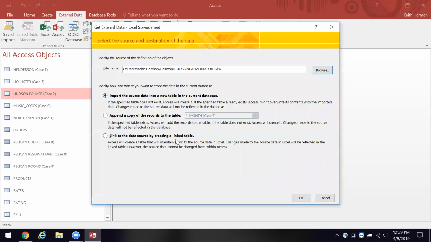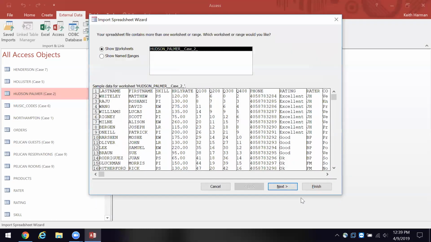Now, I could append it to a current table, but I don't want to do that. I want to create a whole new table. So I'm going to click OK. And then we're going to get the Import Spreadsheet wizard. Notice here that we've got it. They show us sample data.